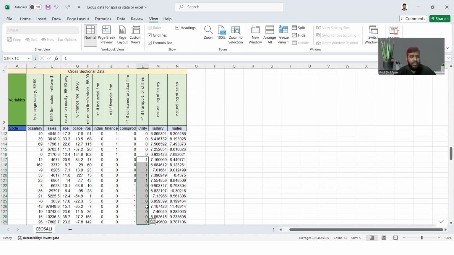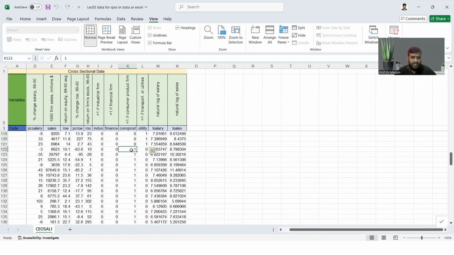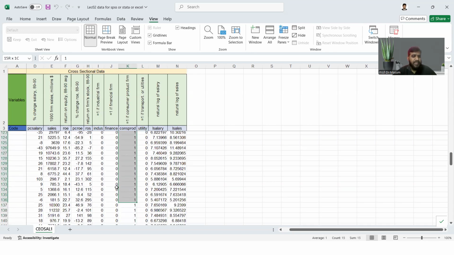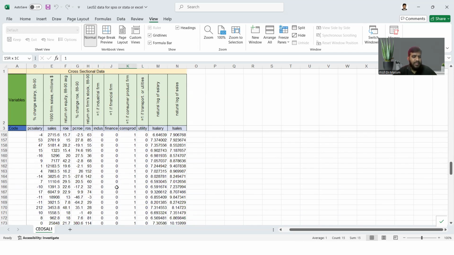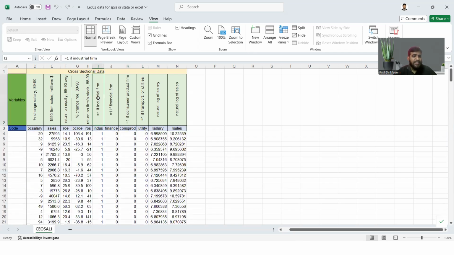These are the CEOs who are working in a transport company. He cannot work in a consumer product company, financial company, or industrial company. And these records are taken from the CEOs who are working in consumer product companies. Here they are not working in other companies. So these variables in regression analysis, econometric analysis, are known as binary variables. This is a new variable to you, binary variable.